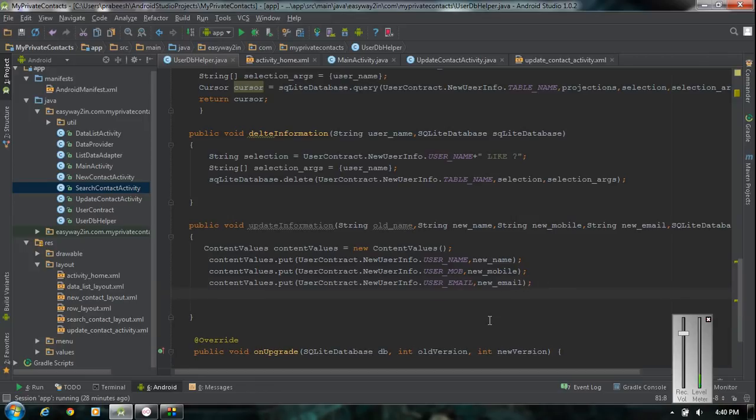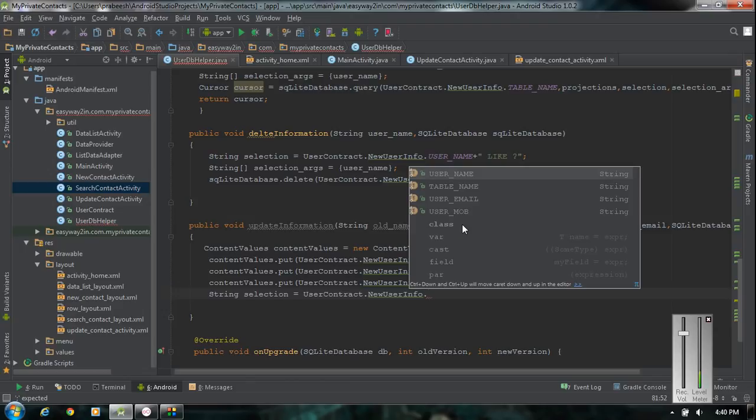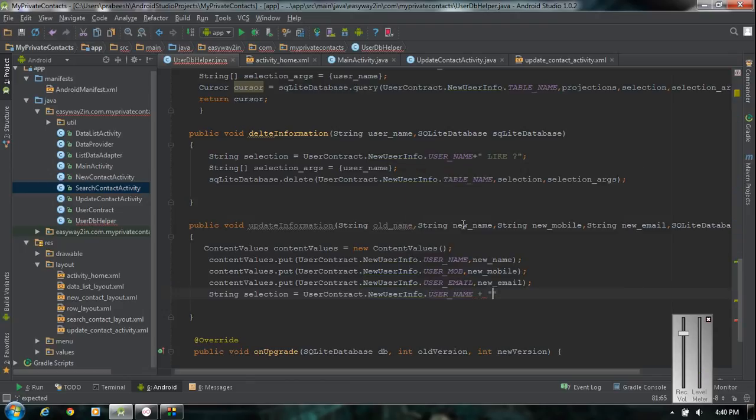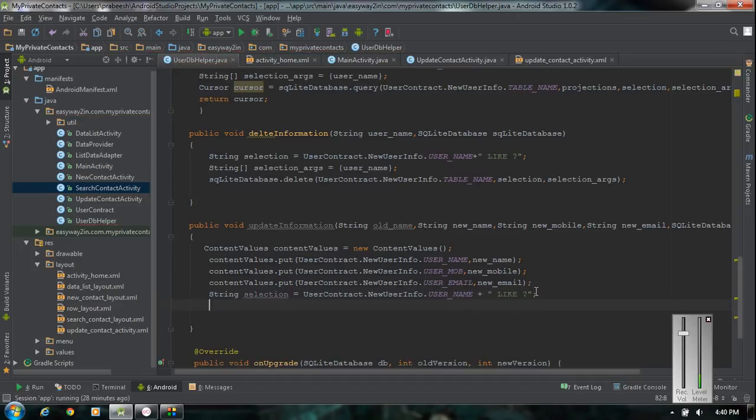So now we have to specify the condition. Here we are going to update a particular row based on the old username. So we have to provide a where condition. The first thing we have to provide is the selection, that is the where condition. String selection equal to new user info dot username, and specify the condition by putting the question mark. Okay, this is the where condition. Now we have to specify the selection argument. Here only one argument is there, which is the old name.